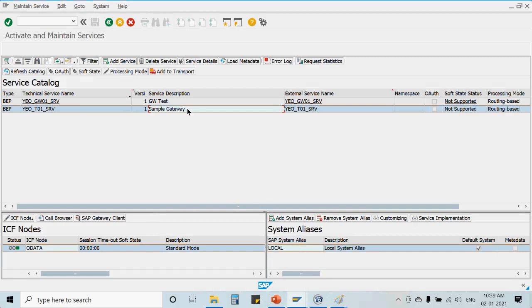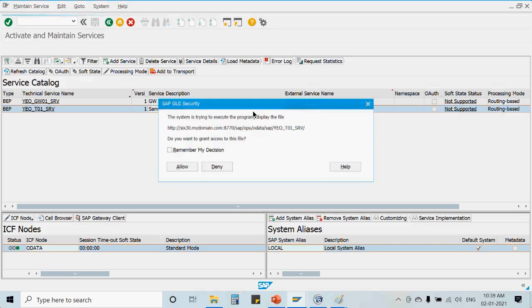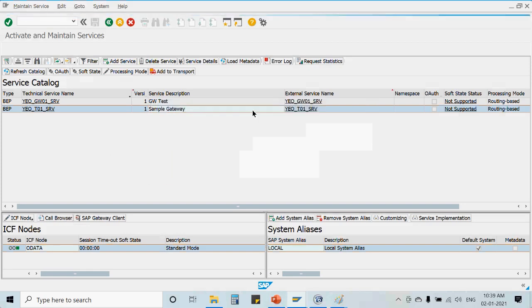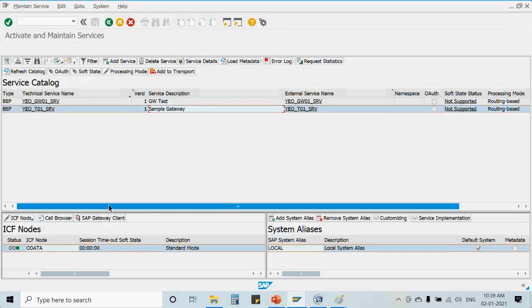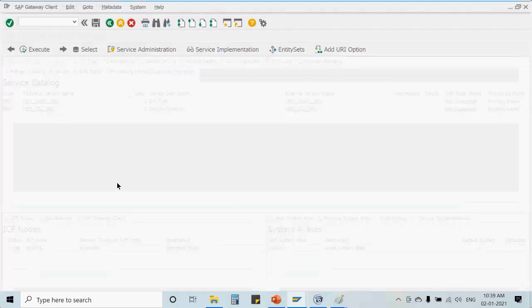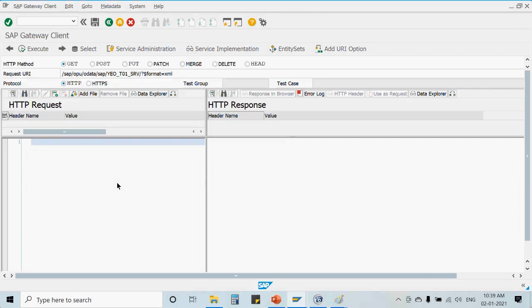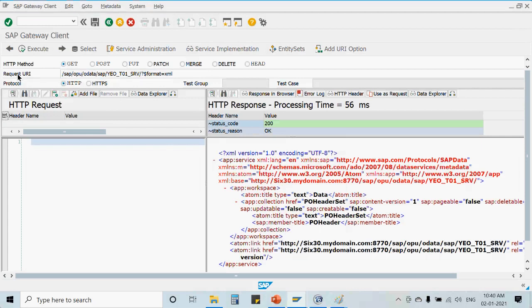Next thing, we'll talk about the service metadata. I can directly test the service by calling it in the browser. The browser mode is kind of not supported because the base configuration is not done, but you can directly go to the gateway client. This gateway client is for testing purposes, and you can directly test any kind of service you want to perform. These are all the operations that we would be discussing in upcoming lectures. First of all, let's understand a service. What is a service document?